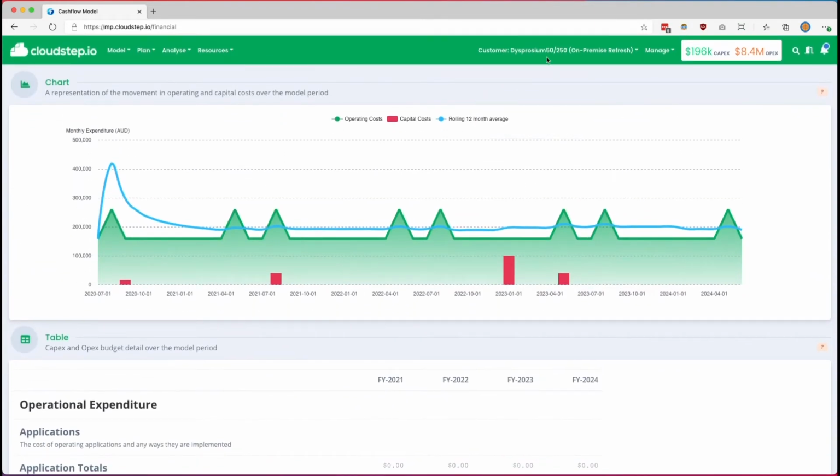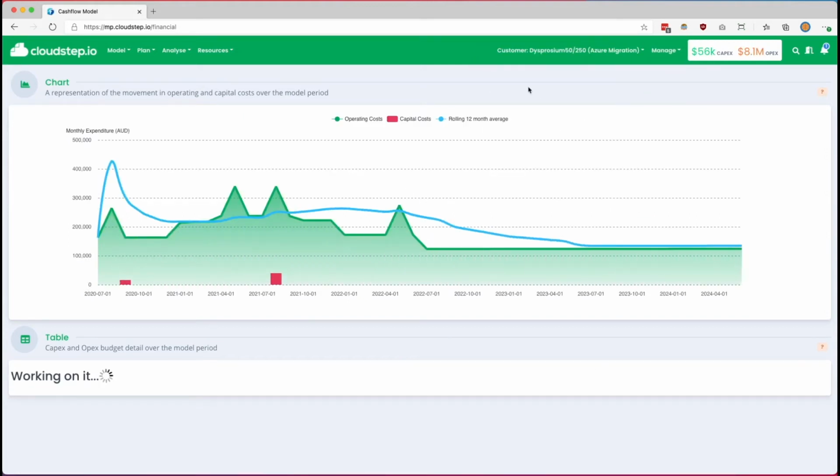Now, switching migration scenarios will help you identify differences in spend across different years. So here we can see the Azure migration scenario and how it differs from an on-premise migration.